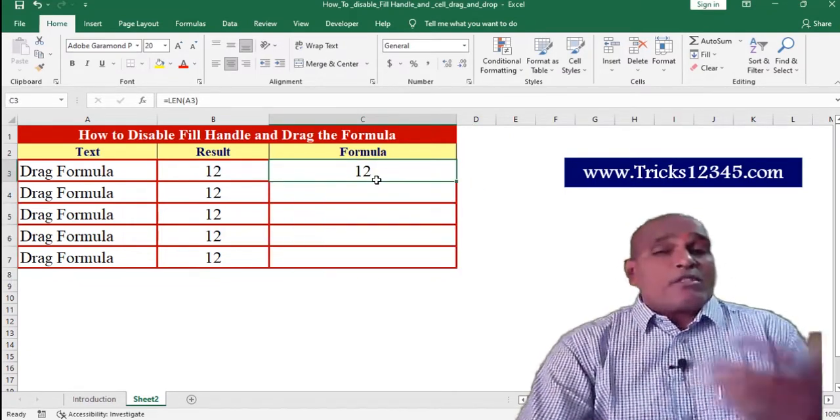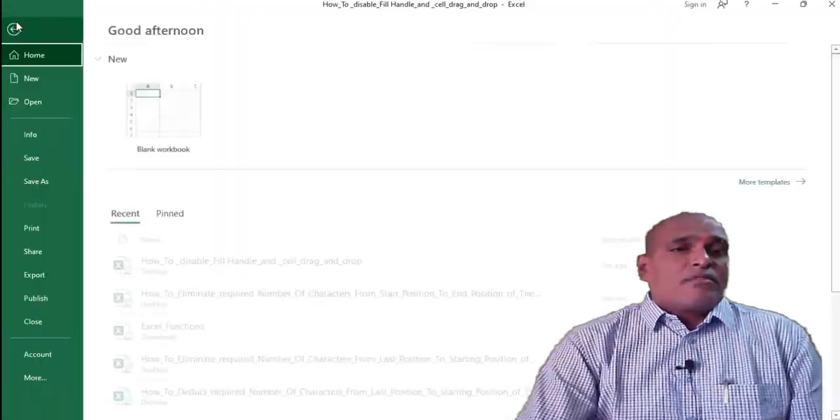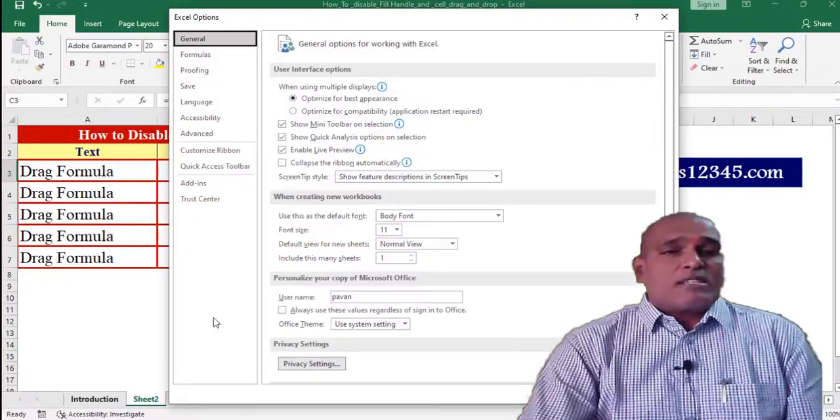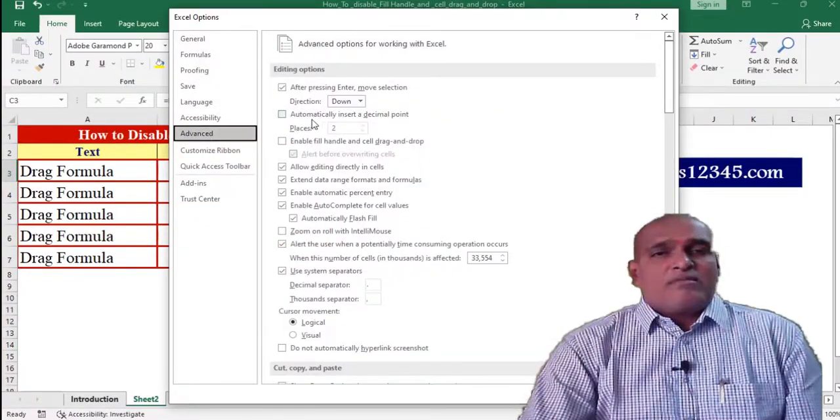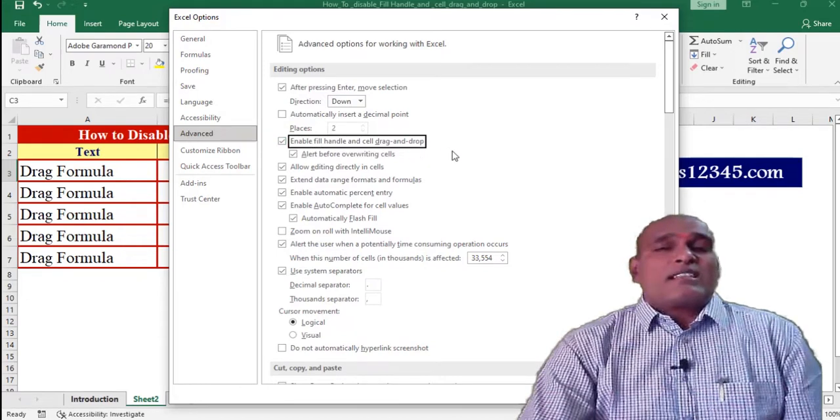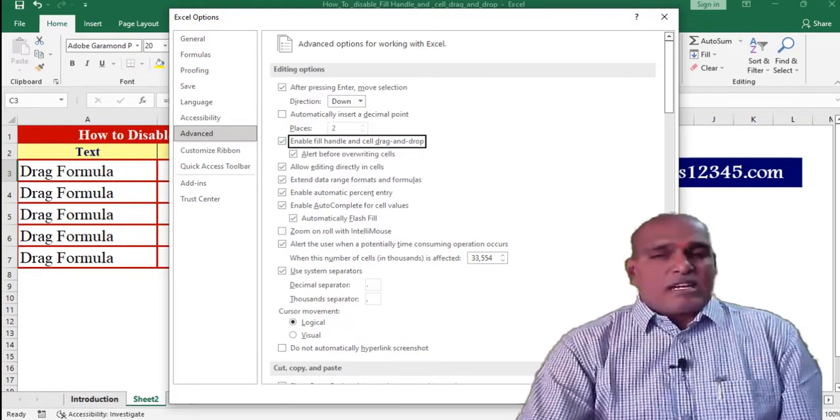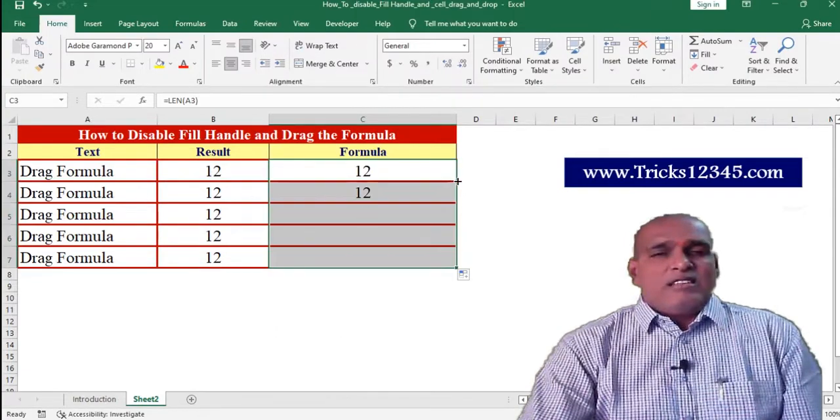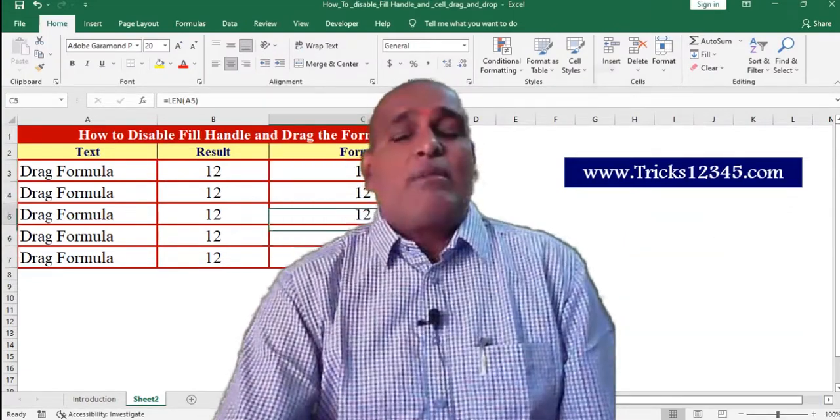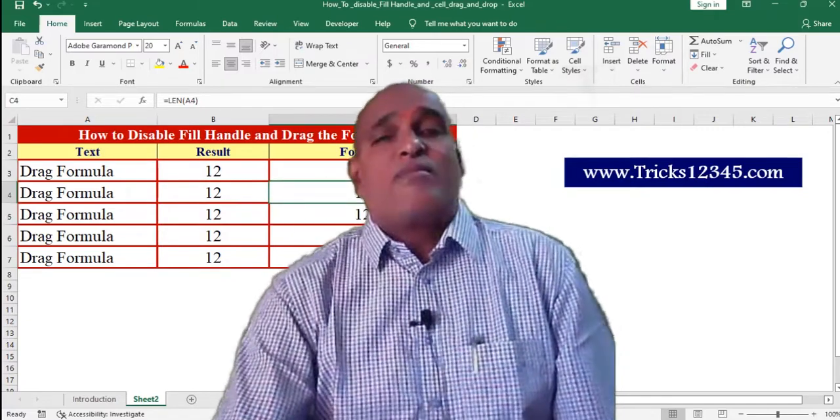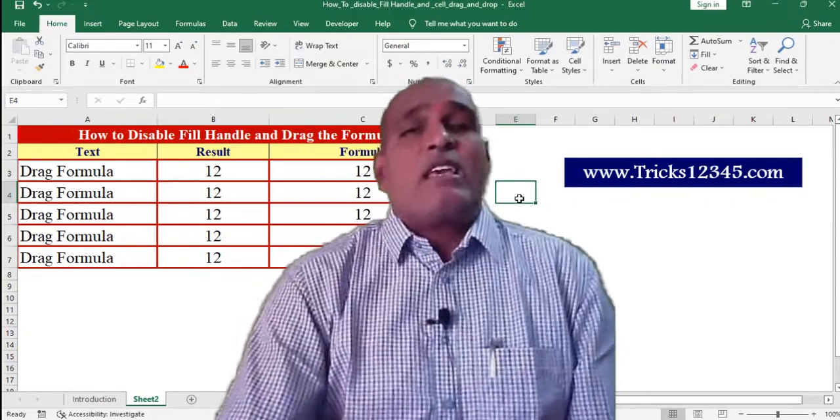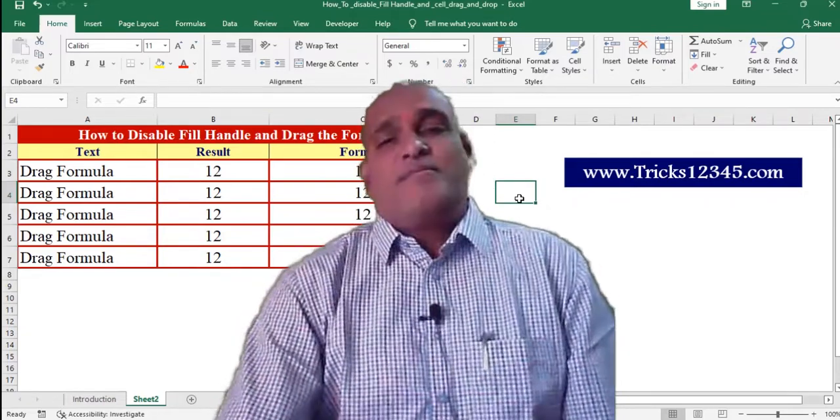If you want to enable the same option, click on File, click on More, click on Options, click on Advanced. Here I am selecting the same feature. Click on OK. Now let us see, I am able to drag the formula. So in this way we can enable and disable the fill handle option.